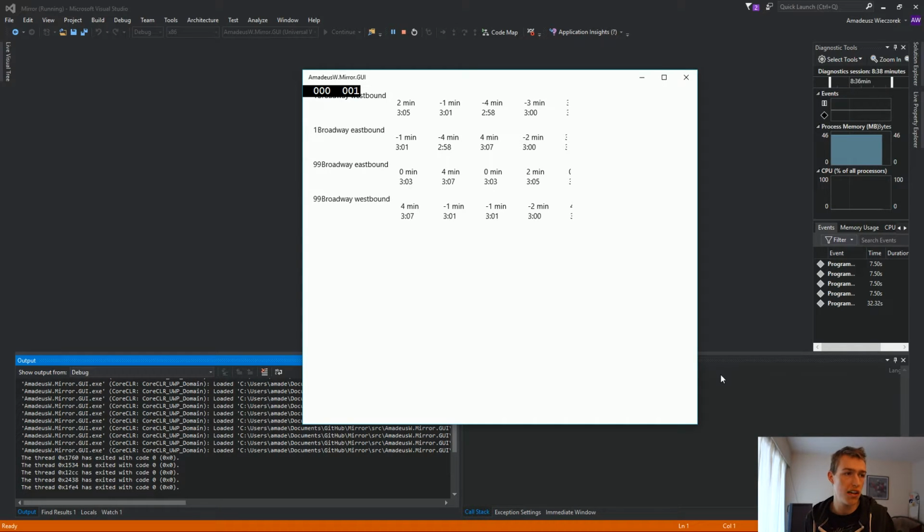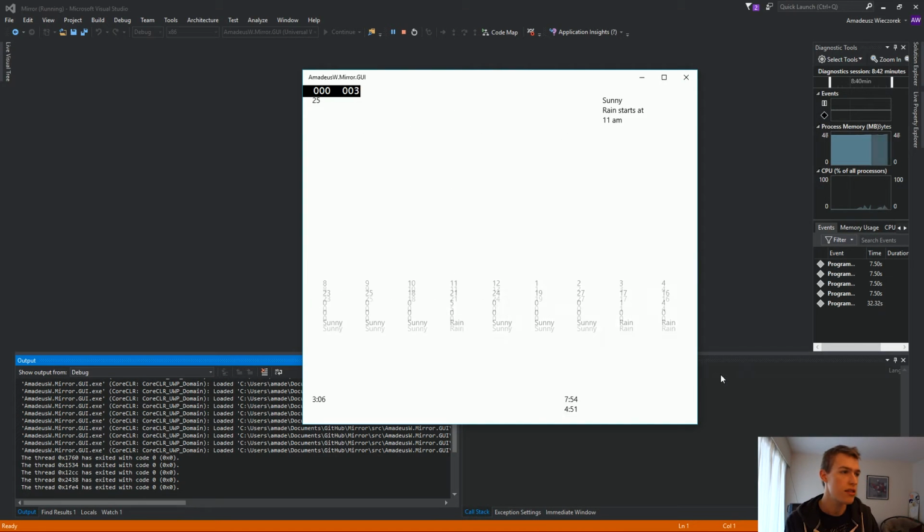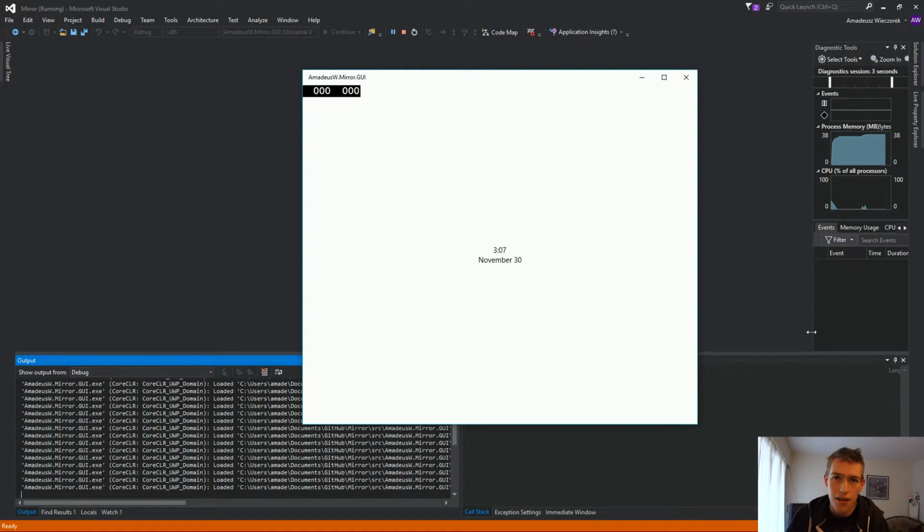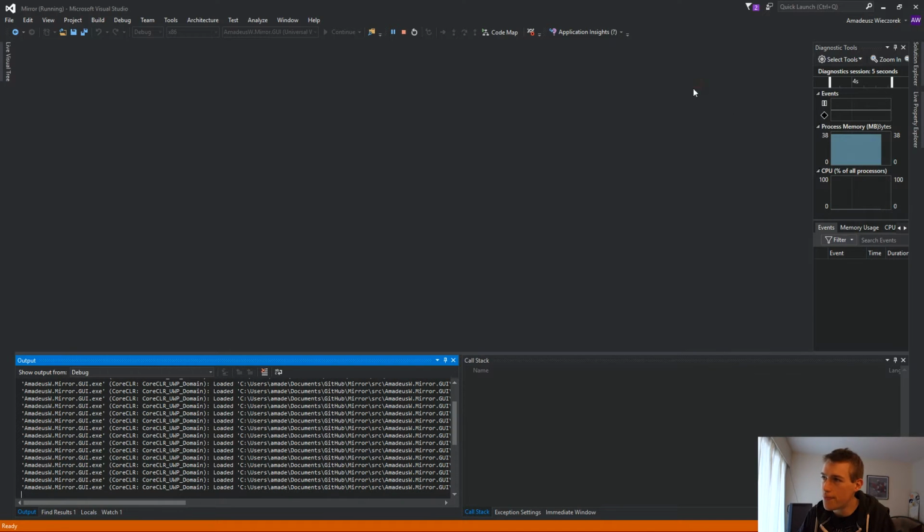This all is glued together with a navigation controller, which currently handles keyboard events. And in the next episode, we will handle GPIO input for the motion sensor. Let's take a look at the code.